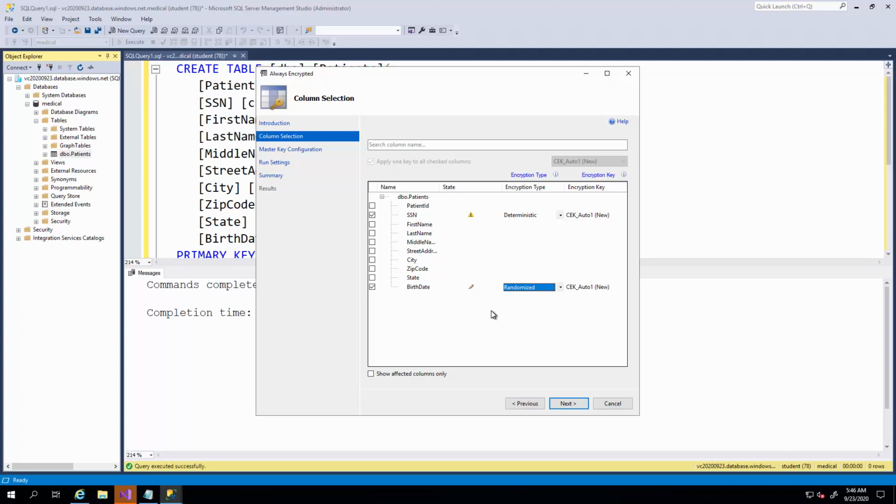Now, deterministic should really only be used when every value is going to be different. Otherwise, if you do, for example, a column like US 50 states, it's not going to be hard to group by encrypted value and figure out that 90% of the people live in New York, since this value looks like 90% of the data. In this case, SSN is unique across every single record, so it's perfect for deterministic. Birth date can simply be randomized. All right, next.